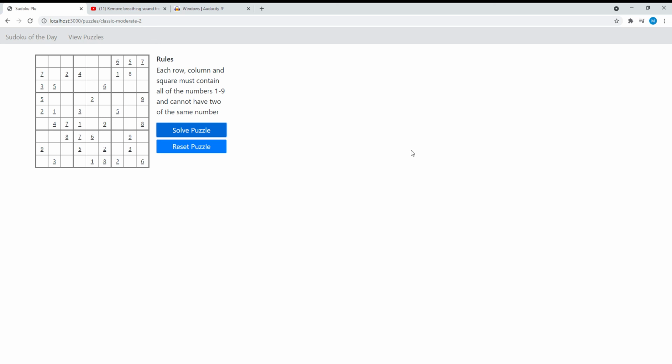The last thing, there's this Sudoku of the day function, which for every day loops through the puzzles stored in the database to give you a unique puzzle from the list each day. So that's what I put together.